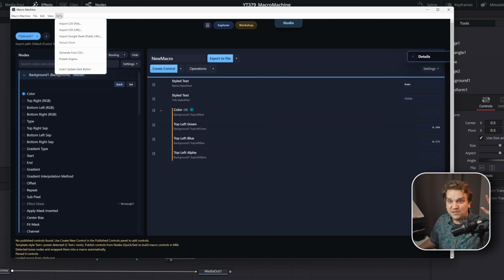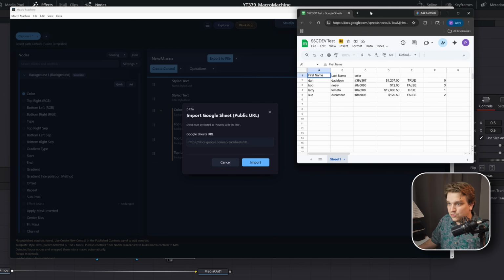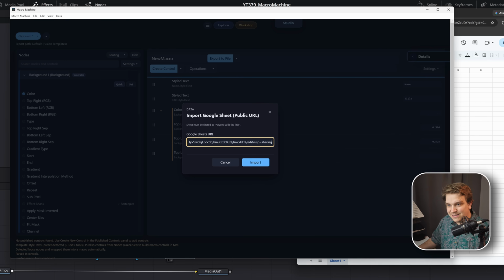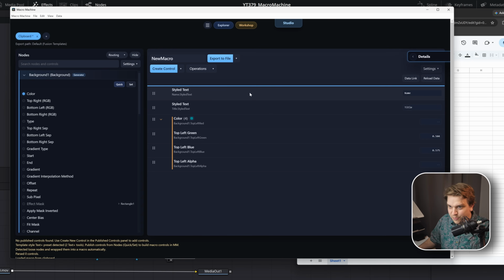And then I'm going to come to data, where we have a few options. We can link to a CSV either locally or driven by a URL, but we can also import a Google Sheet. If I click this, I will get this pop-up. And if I grab something like this Google Sheet I have open with just a few different fields, we have first name, last name, a color hex code, and then some other random information. If I grab the URL, as long as it is available to anyone with the link, paste it in here, click import, and then do the important stuff.